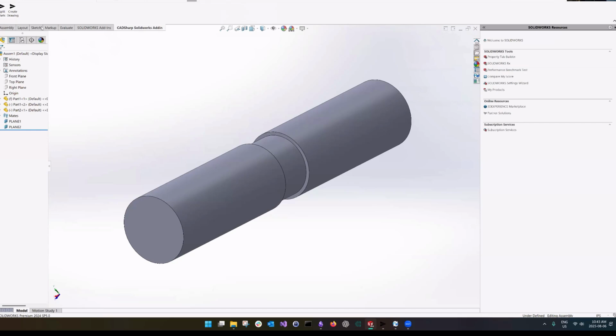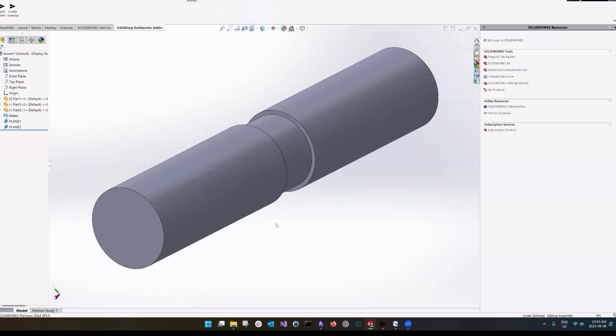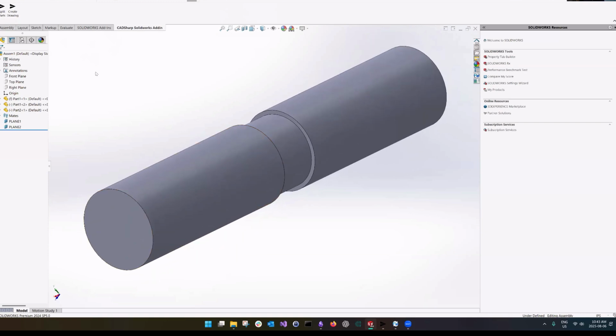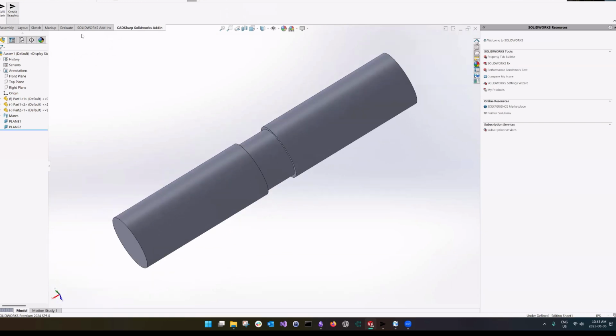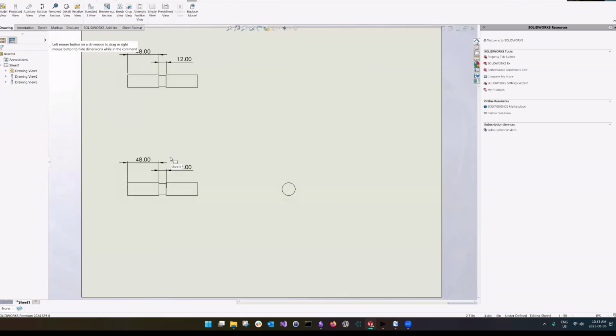I'll demonstrate a couple of those now. So a use case we do a lot of is drawing automation. This can be very simple or very complex. So I've prepared, like I said, a very simple example here. If I click this create drawing button, it's going to create a drawing of the active part. So let's demonstrate that. You can see how quick that was.